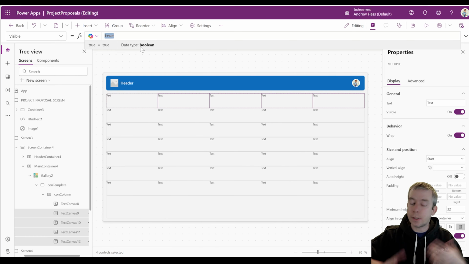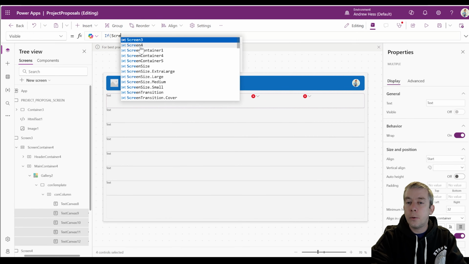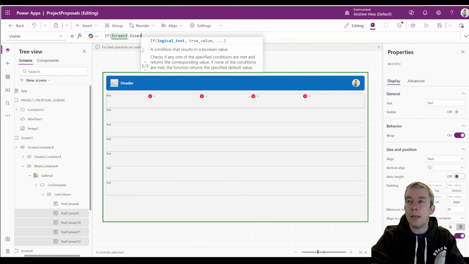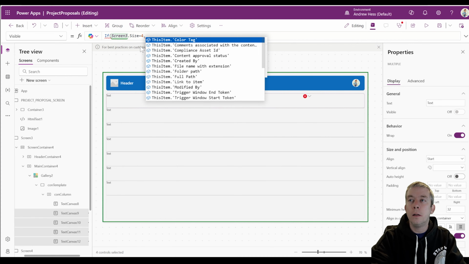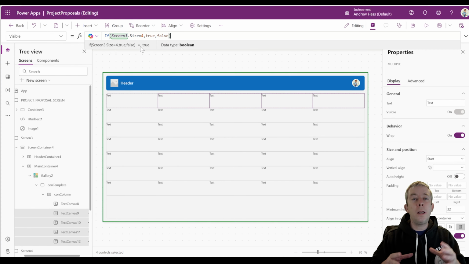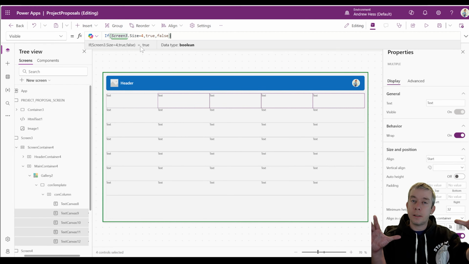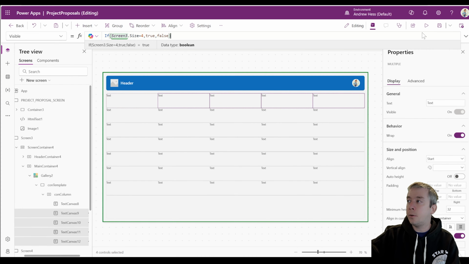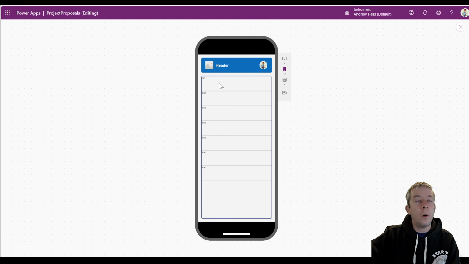And I'm going to do just like Microsoft did with their equations. If screen3.size equals 4, then they are visible. Else they're not visible. Only if you're on the largest size is it going to be visible. If I go to the phone size, you only see the first row.